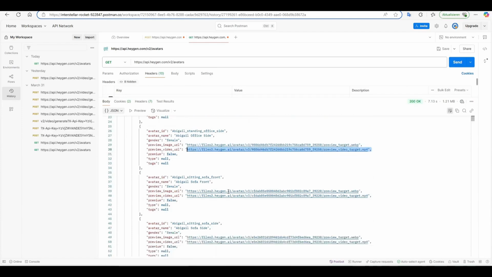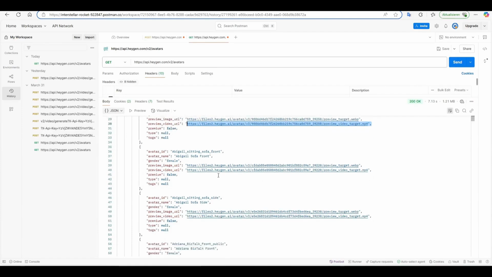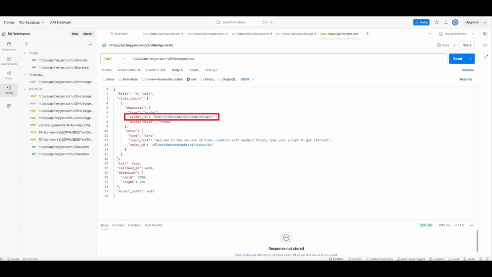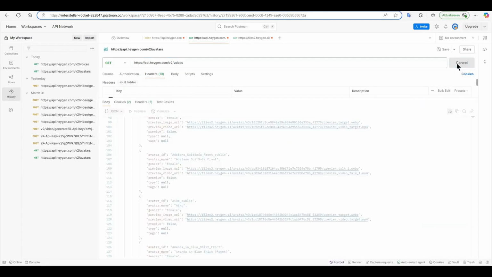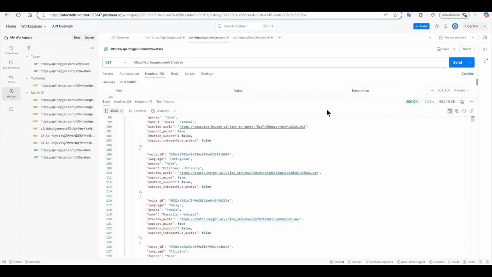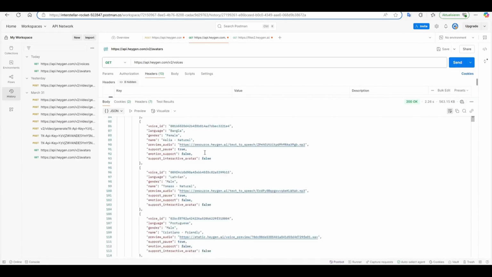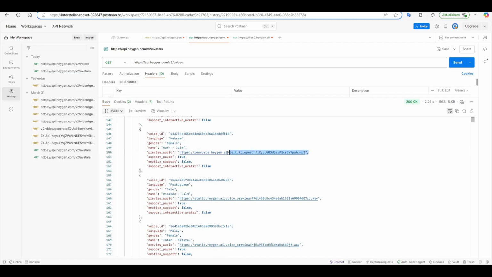Choose the avatar you like and copy the avatar ID. This avatar ID should be placed in the body. To get the voices, just change avatar to voices in the endpoint. Send the request and that's it. When the list is generated, choose the voice you like best and copy the voice ID. This voice ID should also be placed in the body.